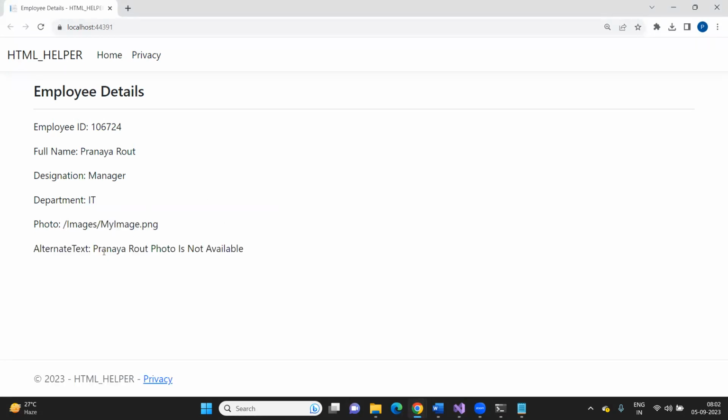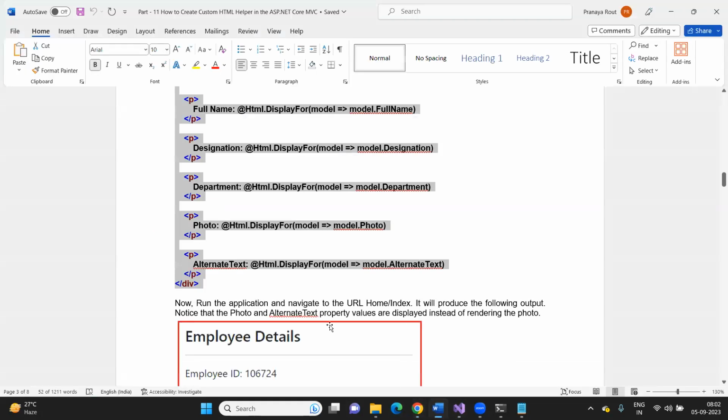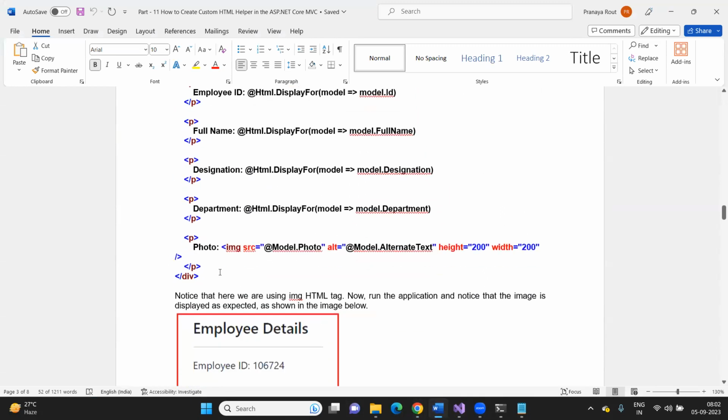Right? So the photo is not displaying, and this alternative text is displayed. So what is my intention? My intention is, if the photo is available, I want to display the photo. If the photo is not available, then I want to display this text. So if we want to achieve this, what do we need to do?